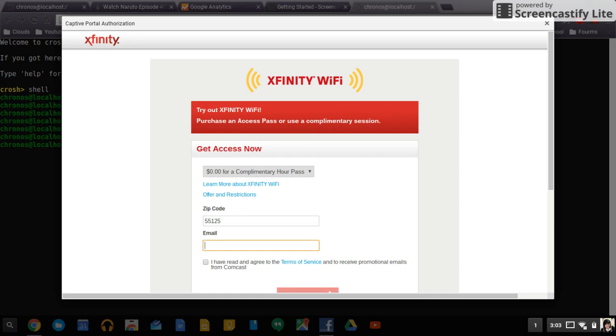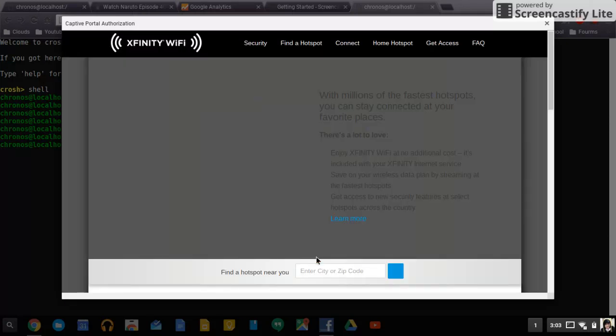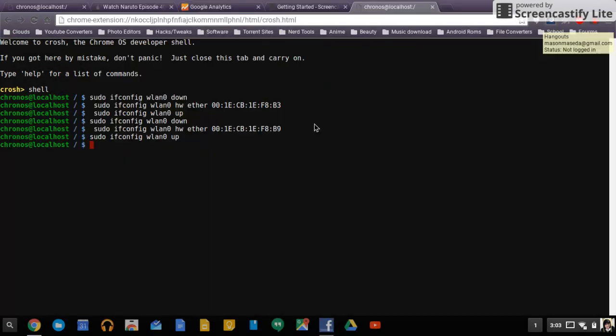You don't want to put your real email address because if you do that, you're going to get spam. Click accept. So this is free hotspot on the Chromebook. There you go. And you get another hour.